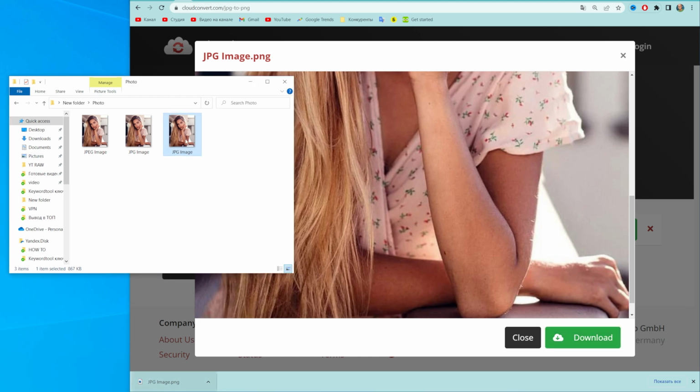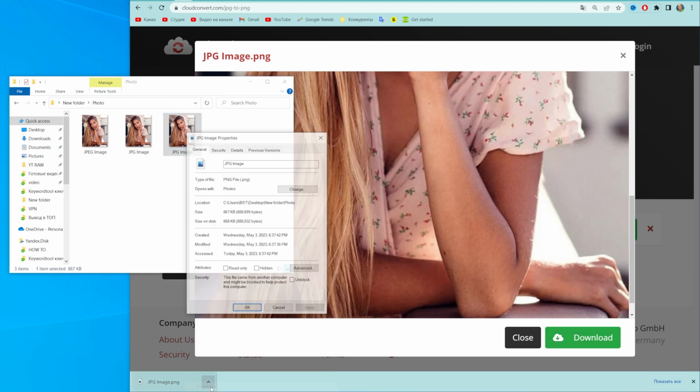Then we can drag it to some folder, and at properties, we can see that it is actually a PNG file now.